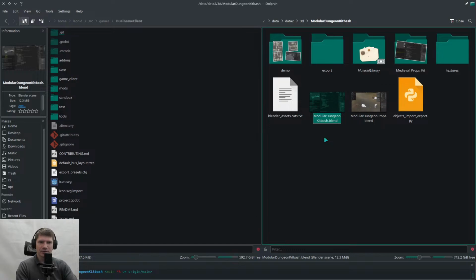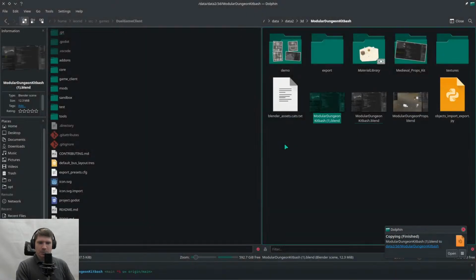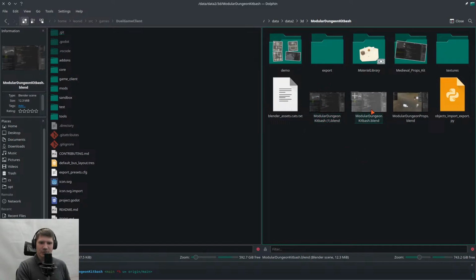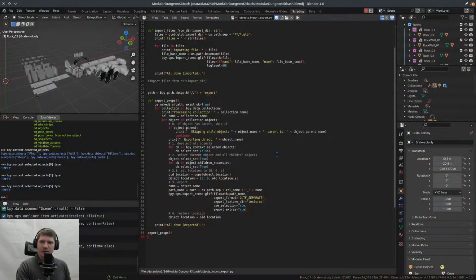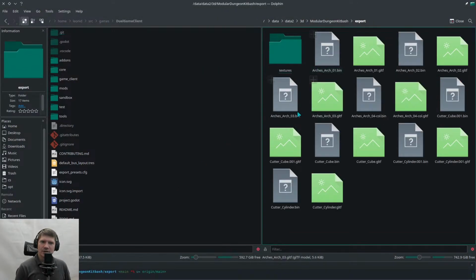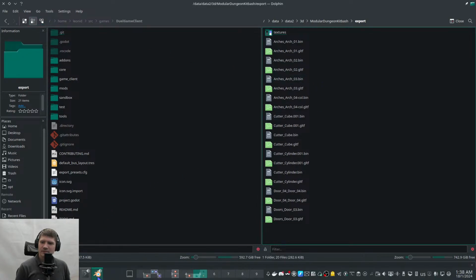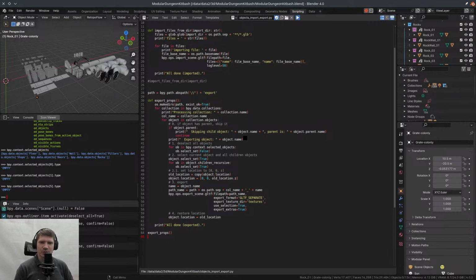Okay, let's try. Control C, Control V. I just copy it for backup. It's only 12.3 megabyte. Okay, and now we just try to export. Let's see what's going on. Yeah, some objects start to appear. Okay, let's just wait until it finishes.